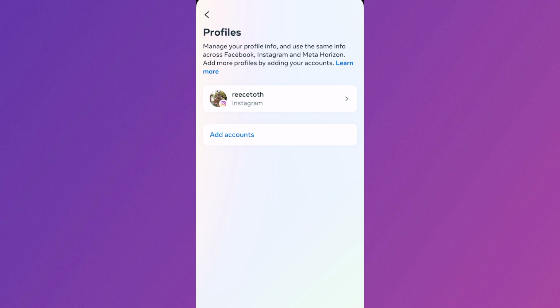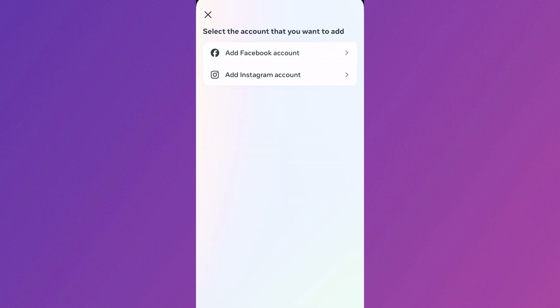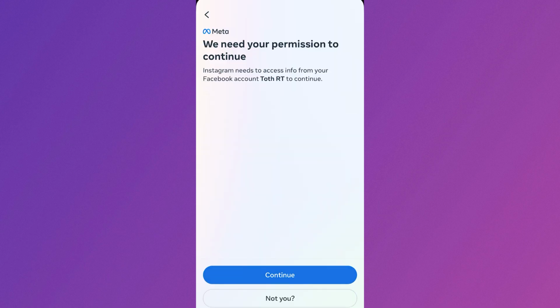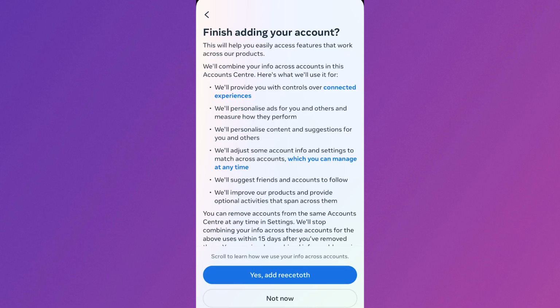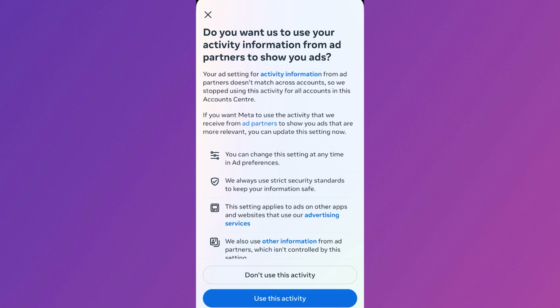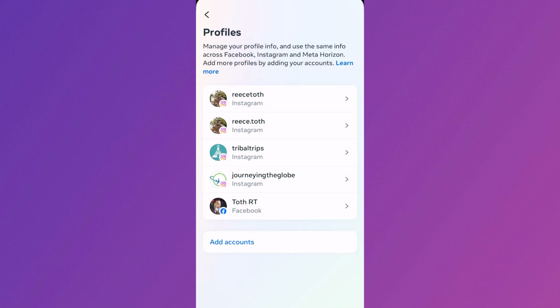If you don't see your Facebook inside of this page, just click on Add Accounts like so, click on Add Facebook Account, click on Continue to sync it up with the app, hit Continue, click Continue again, and finally select Yes, Add Account. So now that we've added our account, we can close out of this window, and here are all my profiles that are currently syncing together.